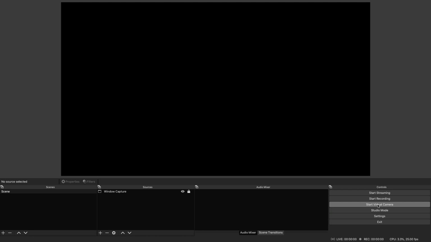Now, virtual camera is a feature that is only available in the newer installation of OBS. So if you've downloaded OBS maybe in December of 2020, then you would have virtual camera installed. If you don't have it, it's okay. It doesn't affect the way you record videos within your computer. But it is a nice feature to have if you're able to install an update.